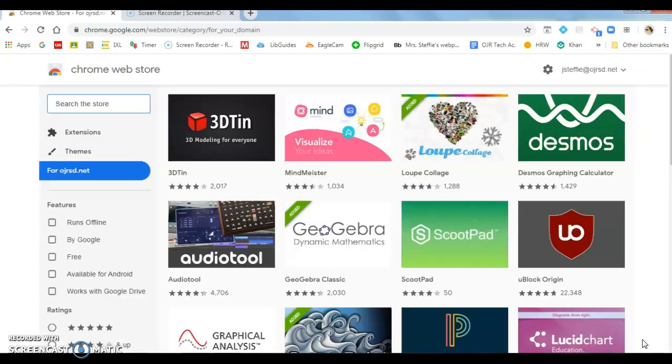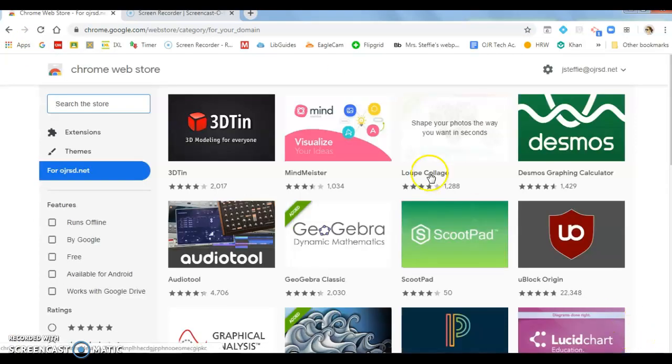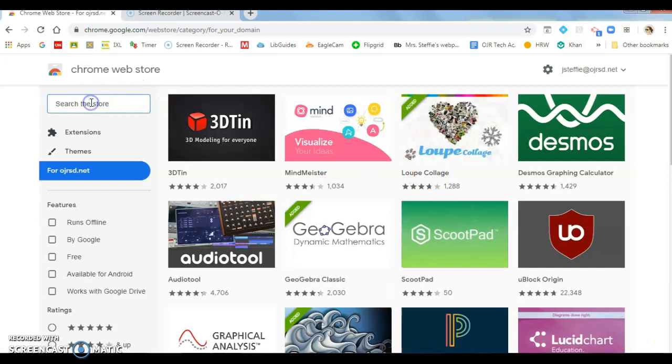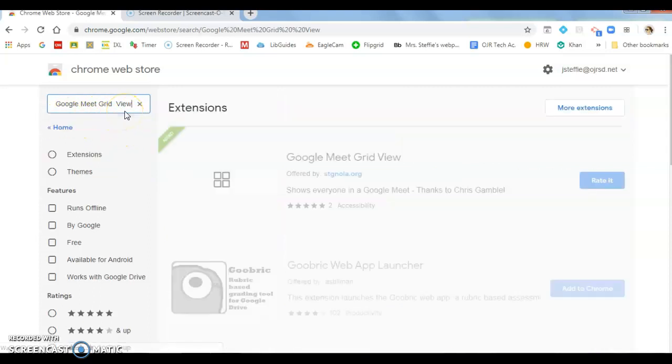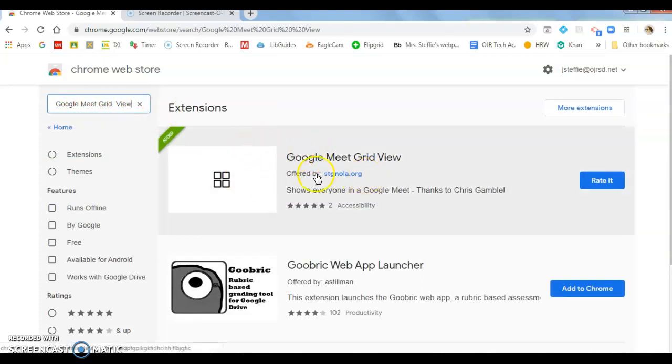Now it's a store, and yes, there are things that you can buy, but we're not going to buy anything. This is free. And in the store, you're going to look for Google Meet Grid View. So this is what we're looking for. Google Meet Grid View, and hit enter. And this is what you're looking for. It looks like 4 little squares.